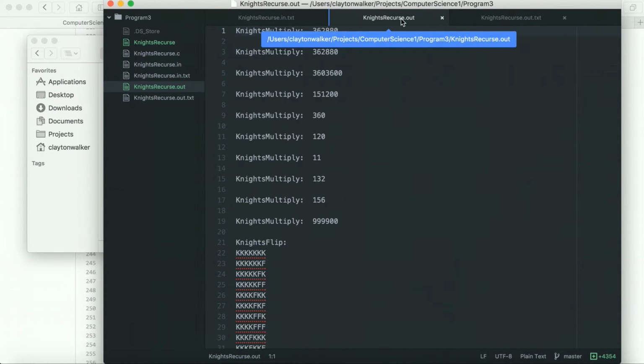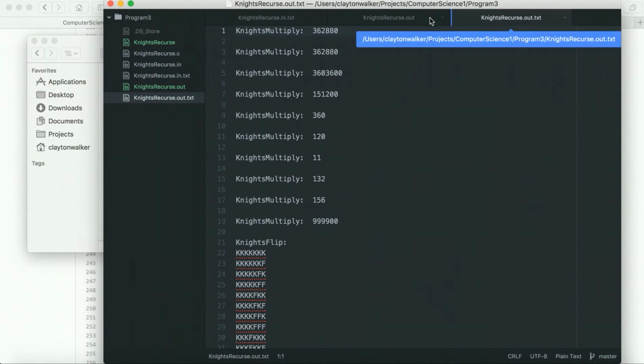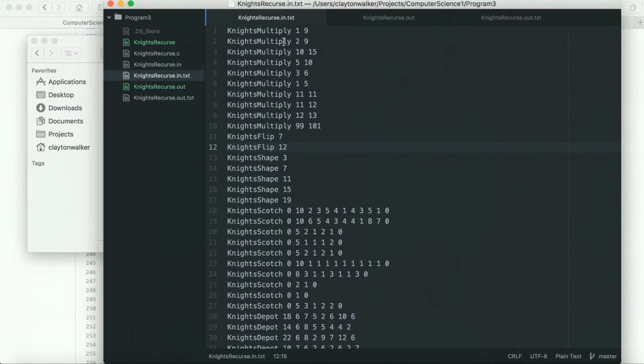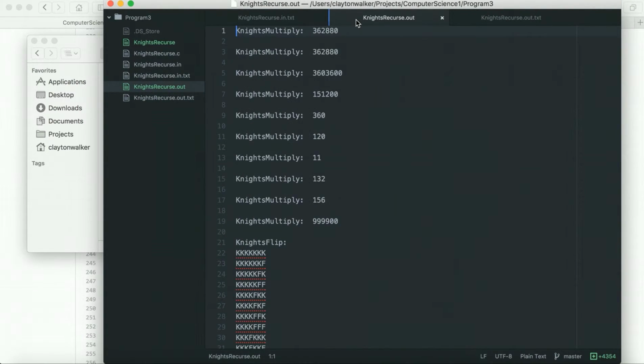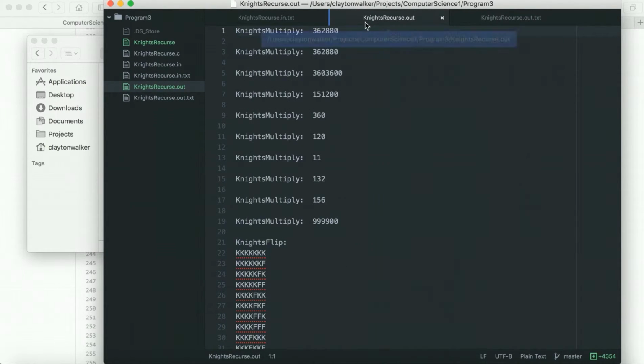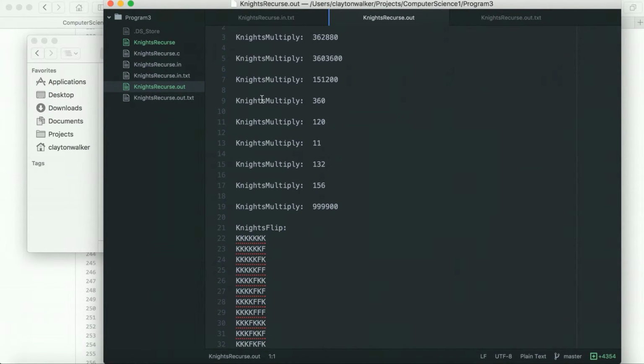So this is our output file that we just compiled. Here's the output file of the example. You can see that they're the same. Obviously this is multiplying 1 up to 9 yields 362,880. Yielding 2 to 9 gives the same result because the only difference is multiplying it by 1. So it would be the same. So that's what Knight's multiply is.